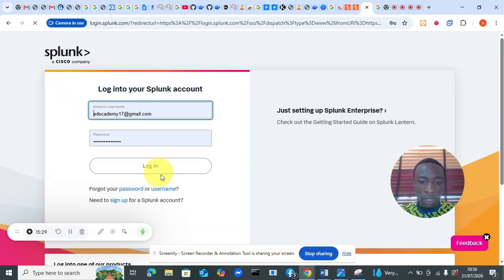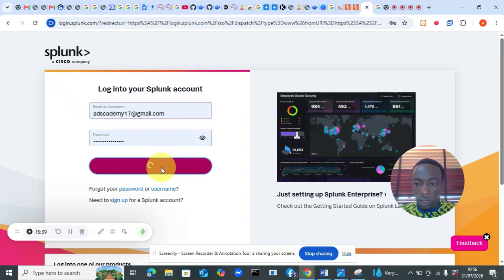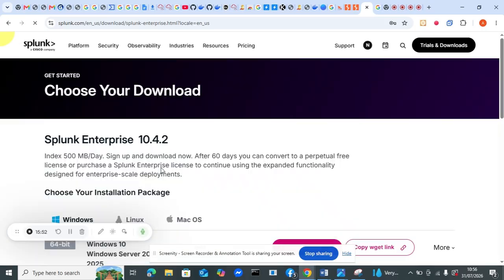You remember that when I was talking about downloading, I didn't emphasize logging in, but it is expedient that I log in now. I'm saying this is for Windows. You can download this for Windows, for Linux, and for Mac as well, but I don't want to go into this deeply.